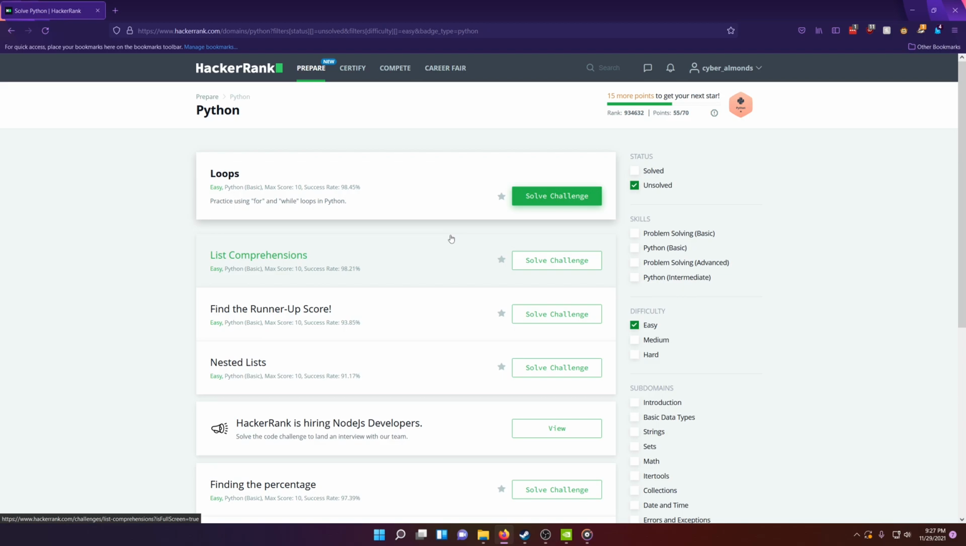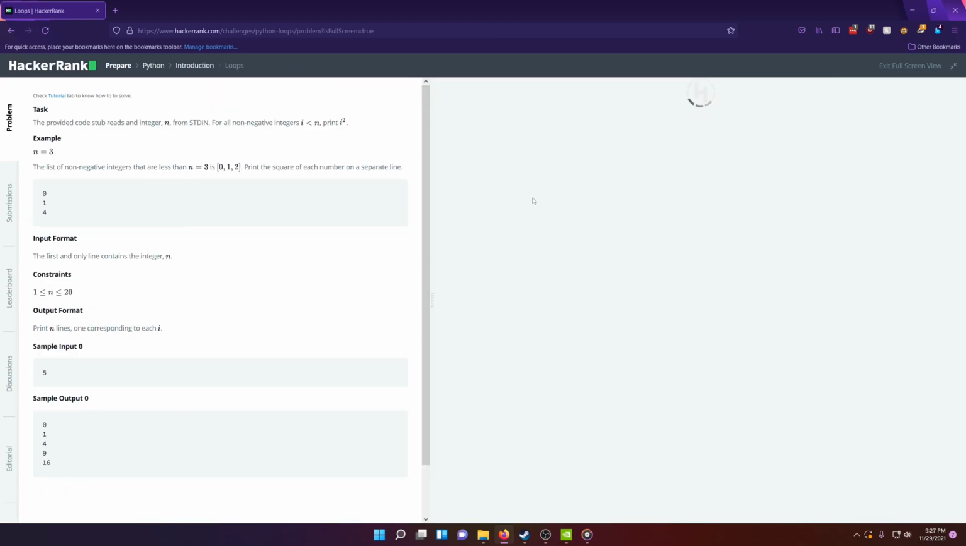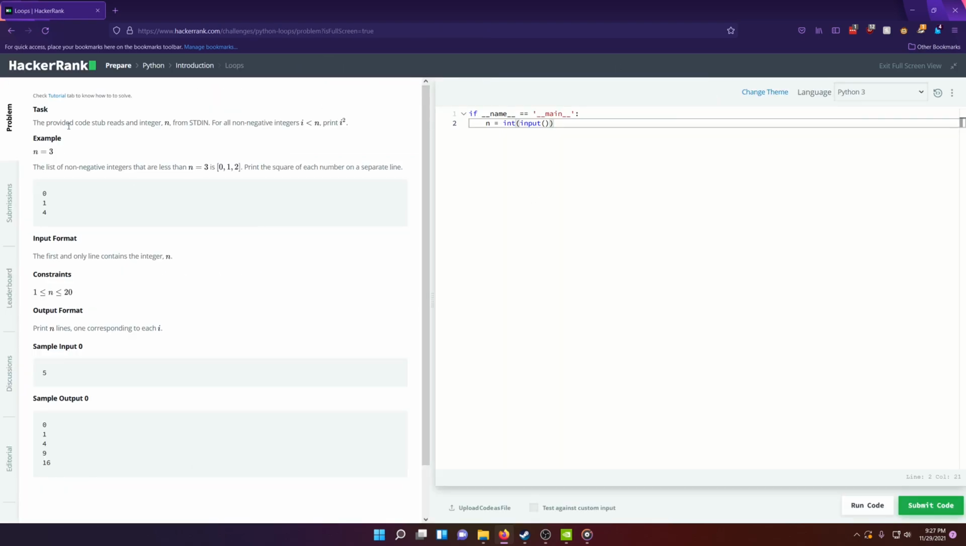In this video, we're going to be solving loops. Let's get started. The provided code stub reads an integer n from stdin. For all non-negative integers i less than n, print i squared. Example: n equals 3, the list of non-negative integers that are less than n equals 3 is 0, 1, 2. Print the square of each number on a separate line.